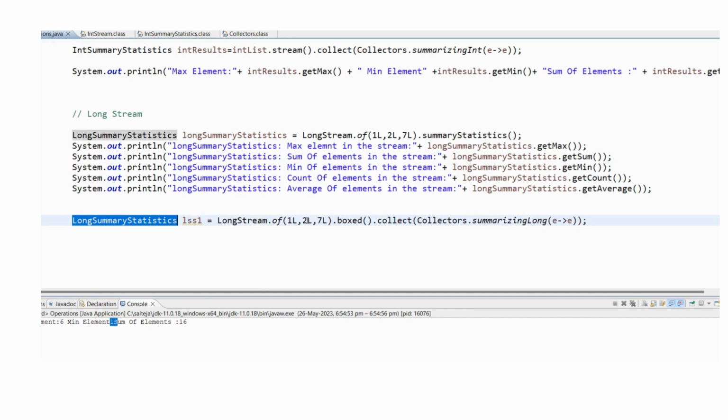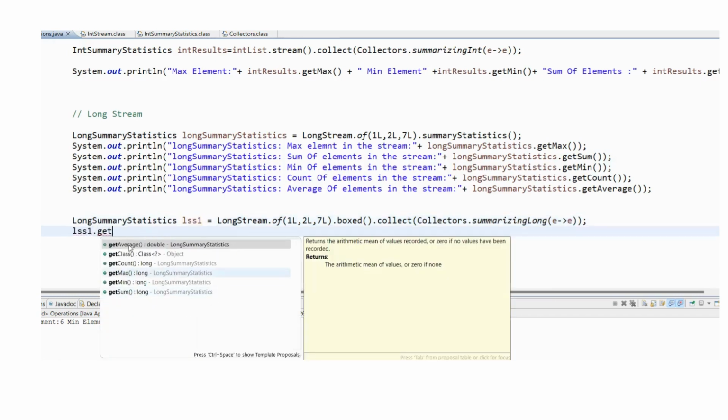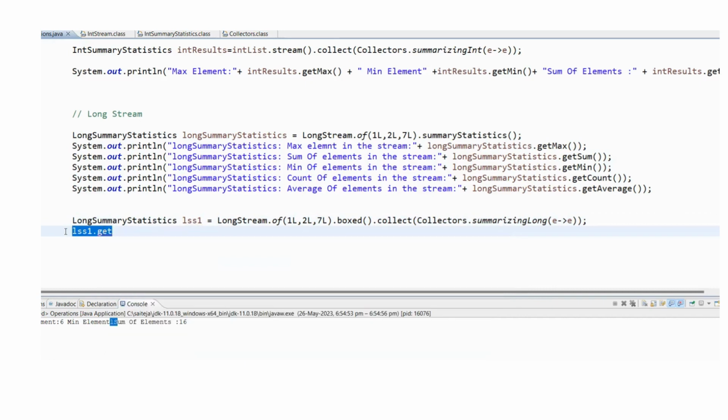So when we have some primitive elements stored and we do the boxing, I mean we are doing the casting to the long, and again we are going to do the collecting, that particular summarizing long. I'm going to see whether it is able to return that. See, we are able to see all the things, right? That is how we can generate this long summary statistics as well. There is another way: we can do the double stream as well. We can generate it and apply the operations on top of the double stream, and get the summary statistics of that particular double stream as well.